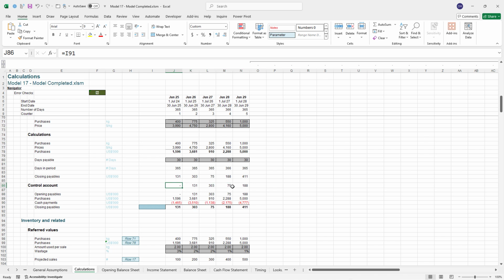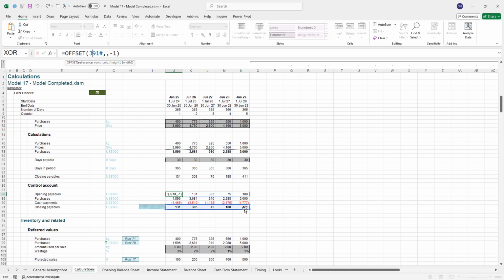Unfortunately, this isn't dynamic, is it? This isn't a dynamic array. I've had to drag that across. You saw me do it. So if I remove that, you see what we've actually had to do here is say start in J91, take that whole range, but just shift everything one column to the left. And that has worked here.